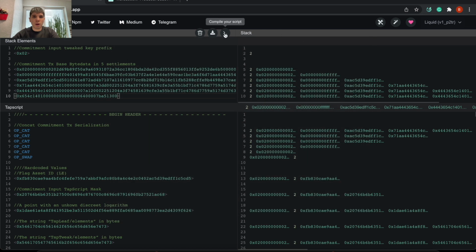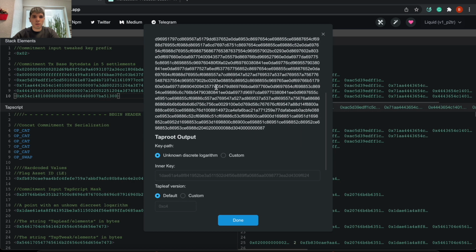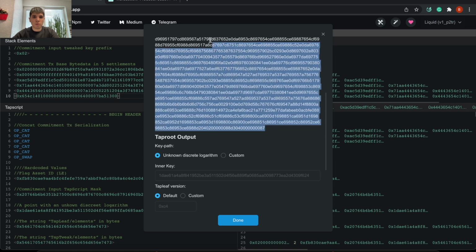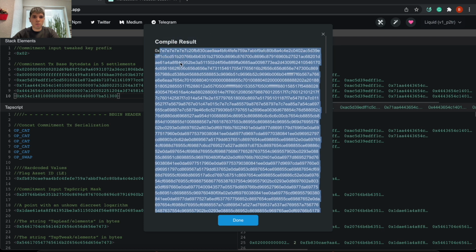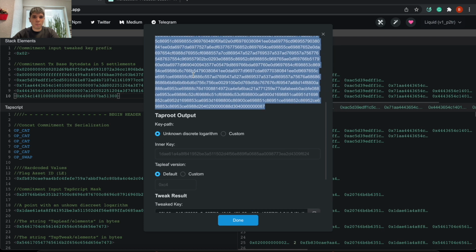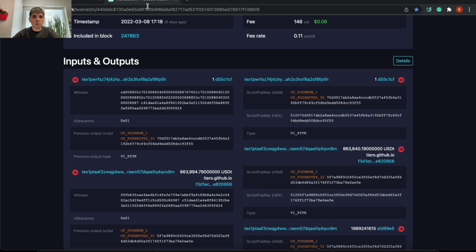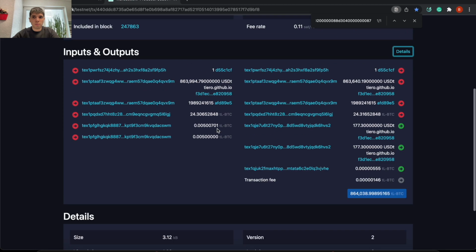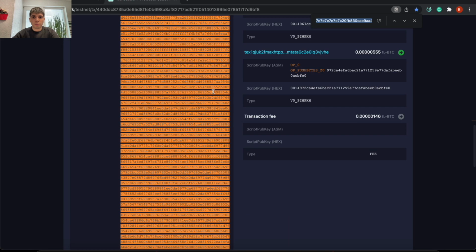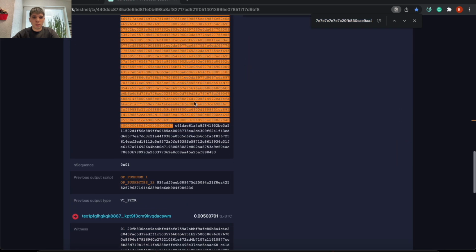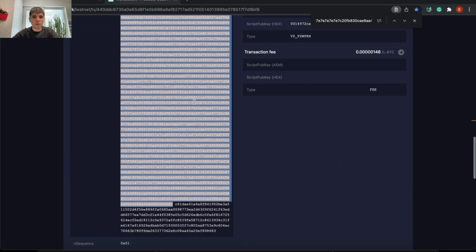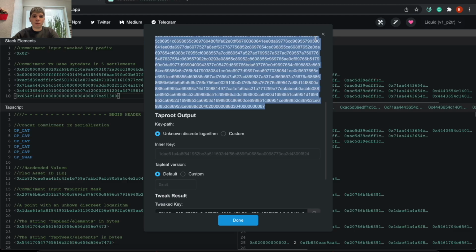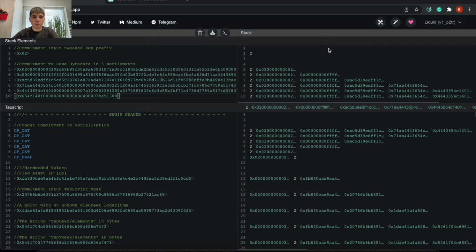And if you compile the script, as you can see in the compile result, it gives you the script byte data, and you can see it matches 101 when you tap details. This whole big heavy script, right? And we are essentially simulating this spend on this online IDE.